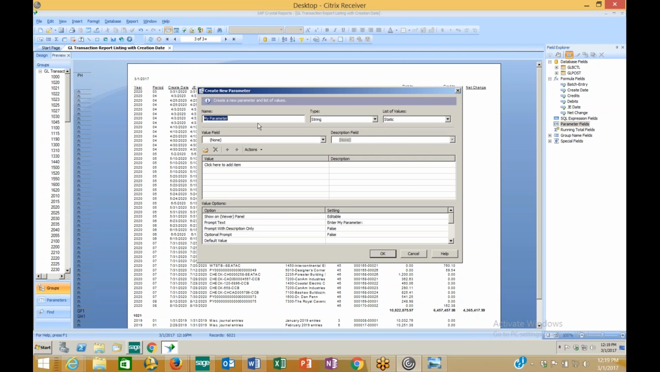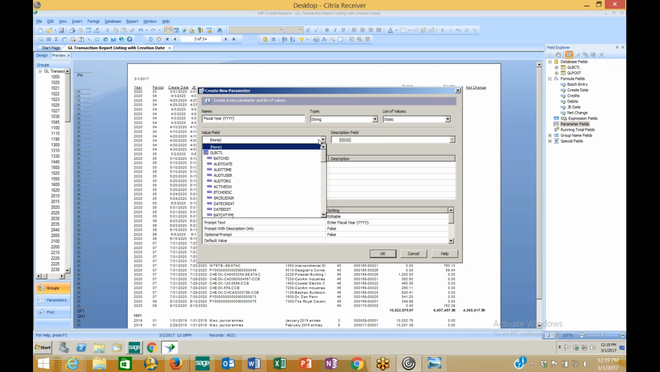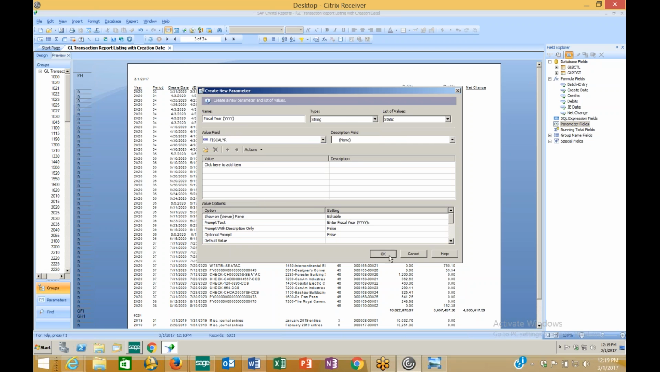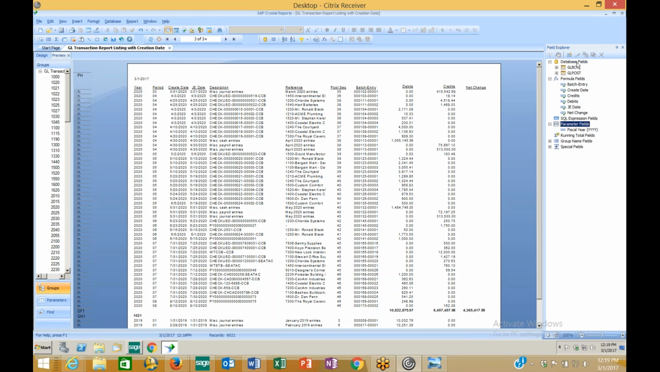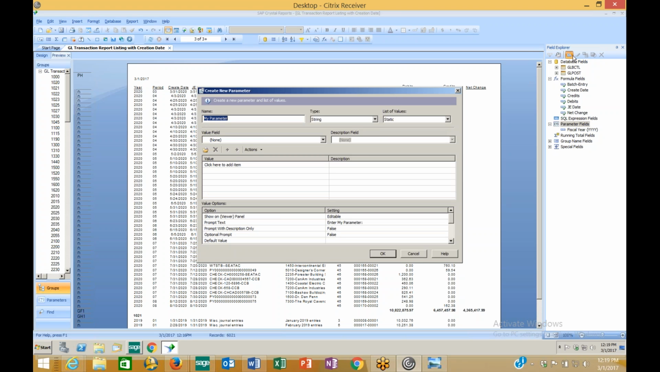So what we want to do is fiscal year. I always remind people how it's formatted. So what is this? I think it's a string. String. So we're going to scroll down here. Awesome. Now we're going to do another one. So it's going to do period. Period, yes.